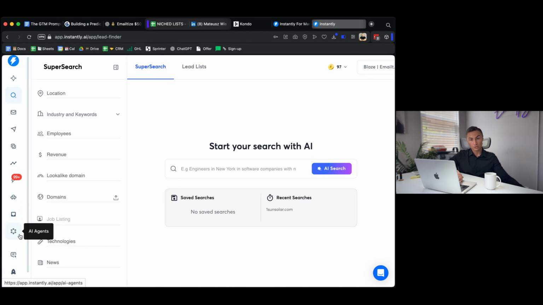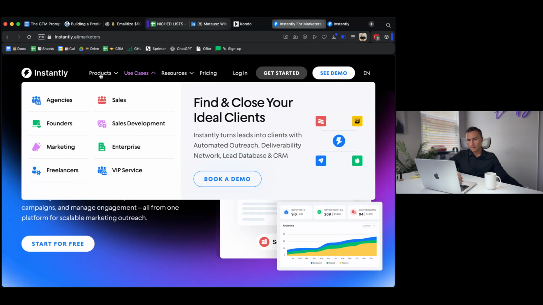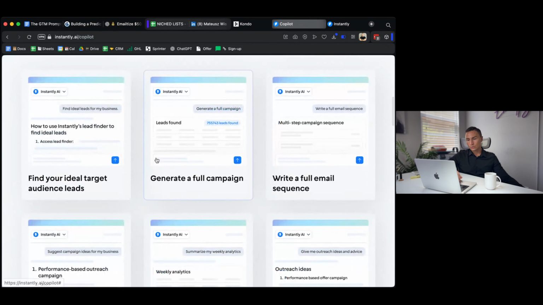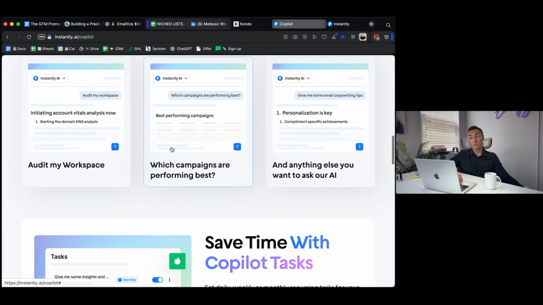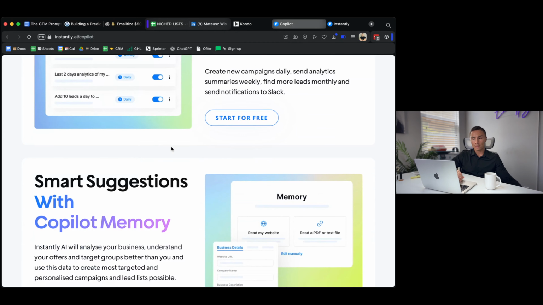You have AI agents here. Let me see if they have some information on the AI agent here. But there is maybe here. So the AI agent, as soon as someone responds to you, will give you a good response based on information that you fed it. So we can teach it who you are, what you do, and how you structure your responses. It'll learn based on your responses, and you can use it as a co-pilot to save you time.